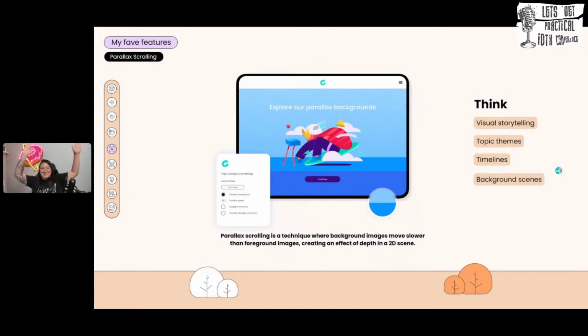Oh, okay, my favorite part of this deck. Oh, everyone, parallax scrolling! As a designer, I completely geek out about this because it is so hard to create parallax experiences in other tools. But now, in a click of a button and the way that you design your visual, you can just create a parallax background.